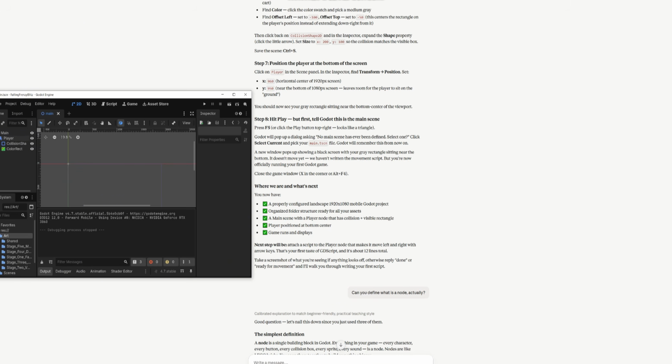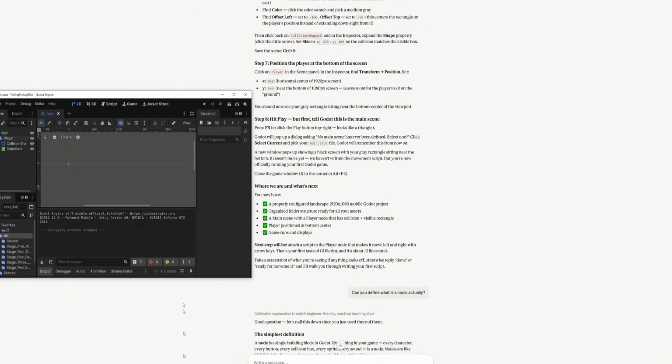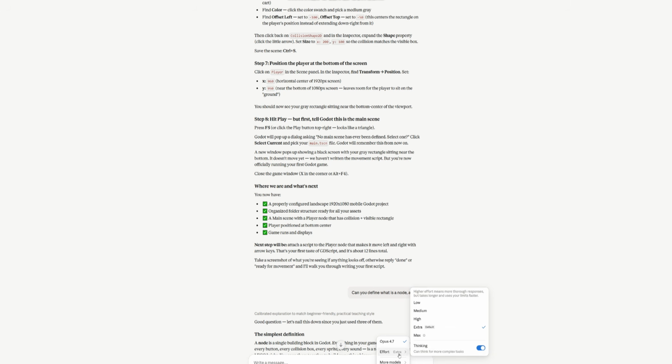Okay, so one of the most important aspects of any game is going to be control. And for this one, if there's any way we could possibly do it, I need it to be controlled by a mouse or by a finger. So let me ask it that, and I'm going to ask it on a higher level than extra. I'm going to go max.